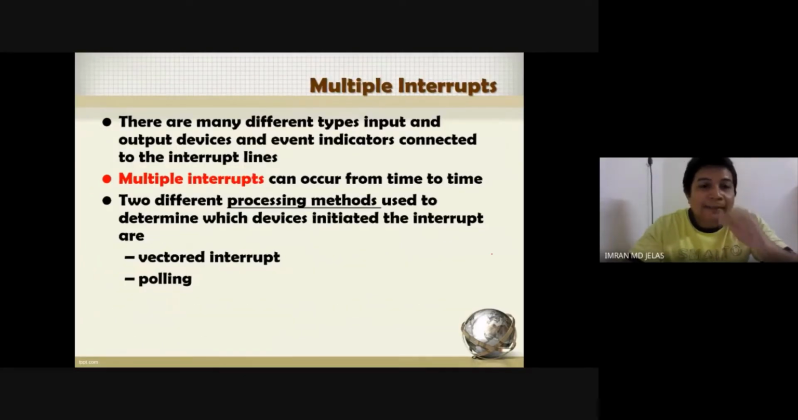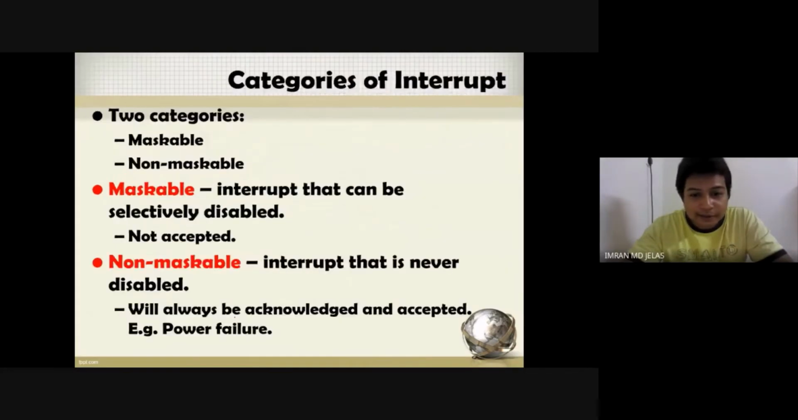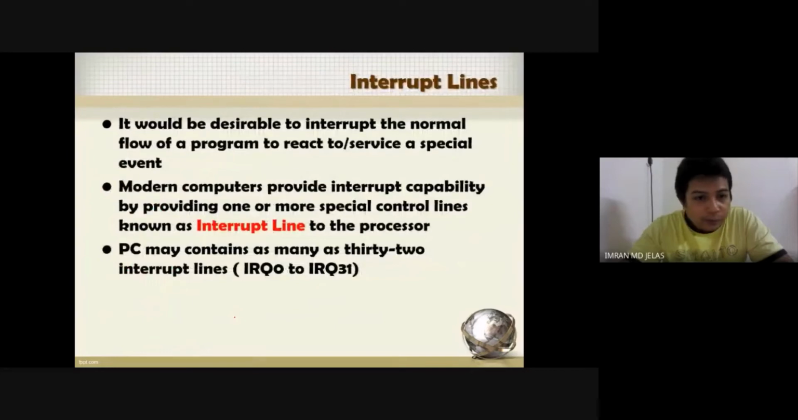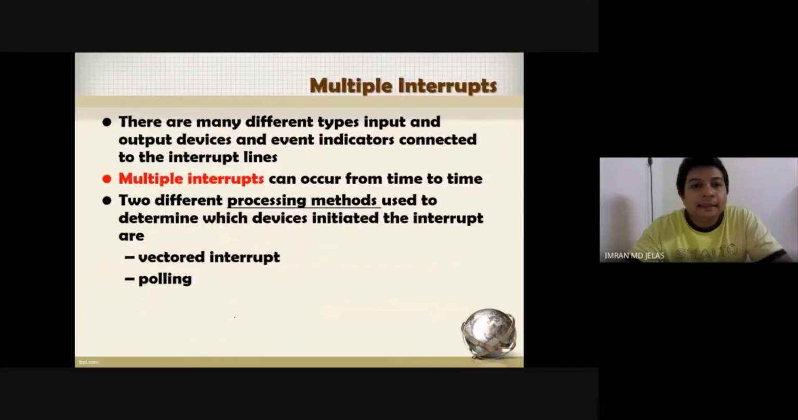So for multiple interrupts, there are many different types of input and output devices and event indicators connected to the interrupt line. Remember, there were 32 devices just now. The program counter may contain as many as 32 interrupt requests. Multiple interrupts can occur from time to time. Two different processing methods are used to determine which device initiated the interrupt: vectored interrupt or polling interrupt.